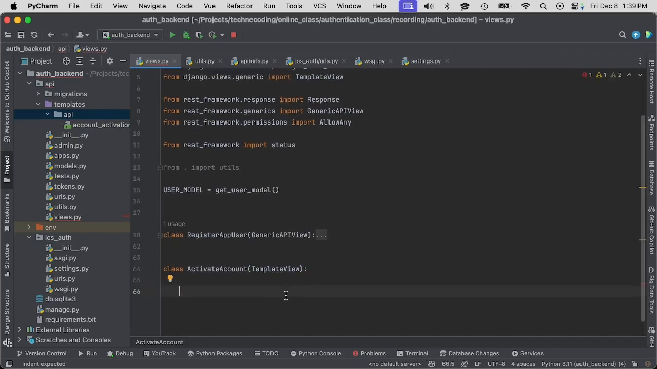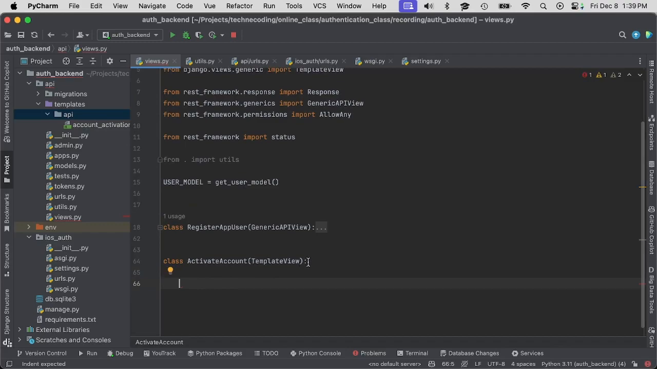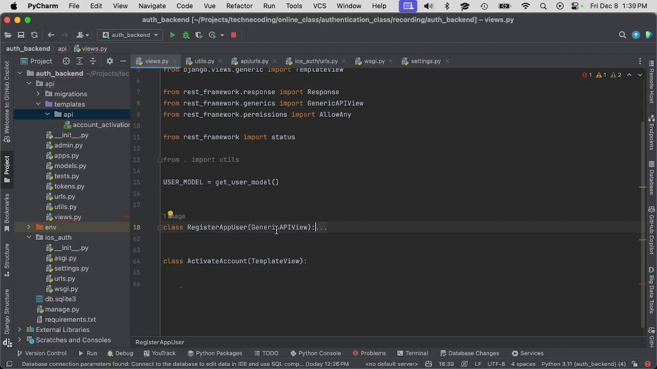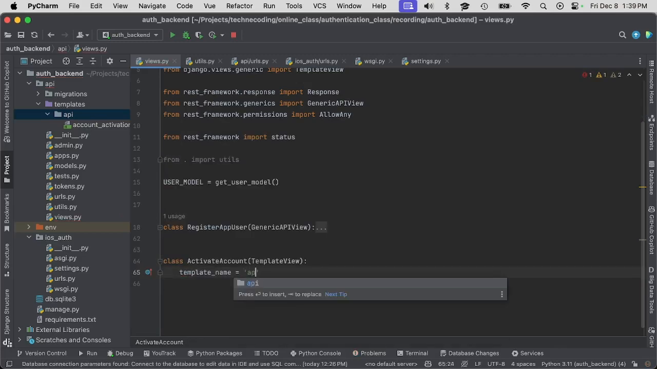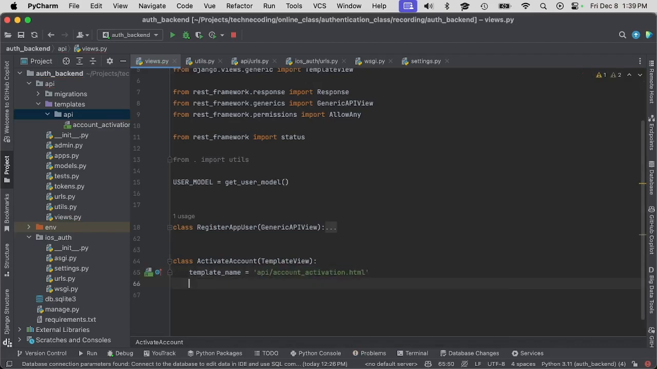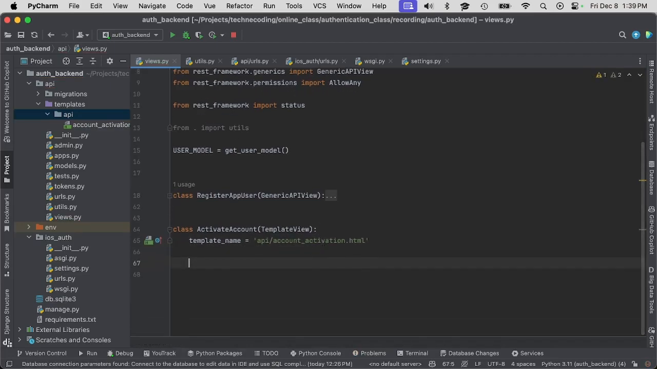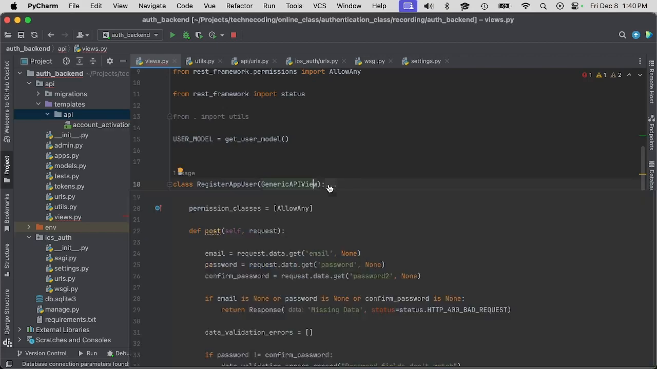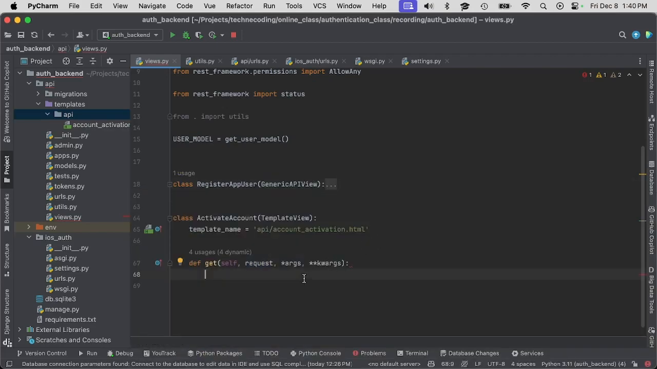Now, this is not a Django Rest Framework view, and because of that, this is not secured. So we don't actually have to say allow any, because we are not subclassing a Django Rest Framework view. We are subclassing a Django view at this time. Template name api/account_activation.html, and then from here we can start the actual request. So define get like this. This request object also is not the same as the Django Rest Framework's request object that we saw in here. Just a quick note.